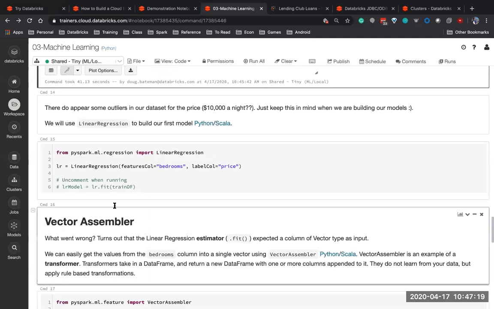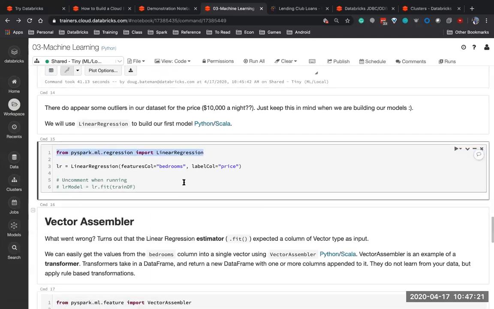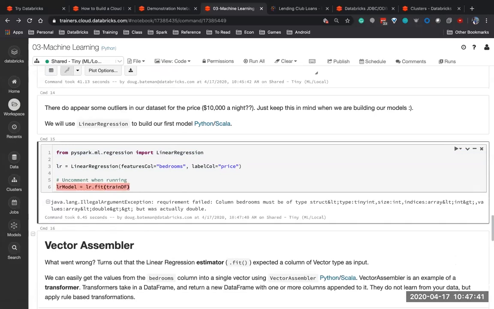Now, what we would like to do is simple linear regression. So what I'd like to say is, hey, I want to train predicting the price based on the number of bedrooms. But if you naively write this code and then run it by going linear regression, please fit a model to my training data, we're going to get an error message. It says column bedrooms must be a vector, and it was a double. So it was expecting an array of doubles, but it was actually just a double. And I get this error message.